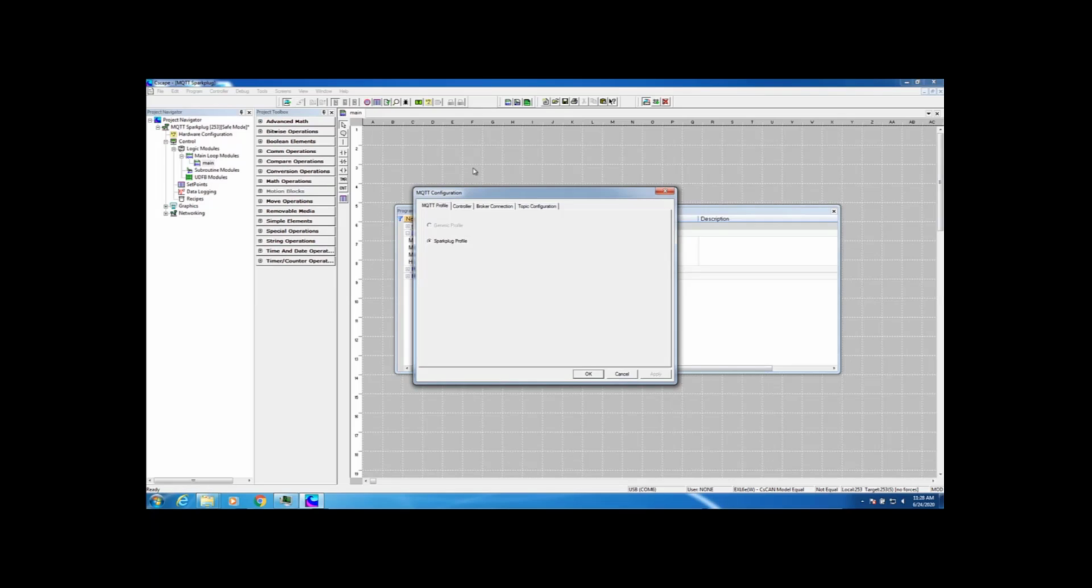So when MQTT first opens on the first level, we have to decide what profile of MQTT we want to use. Ultimately, we'll have profiles here for Amazon AWS, Microsoft's Azure and others, but for now we have Sparkplug, so we're going to select that option. Next, we click onto the controller level through clicking here along the top of the window. On the controller level, we are configuring the OCS to push data to a broker.